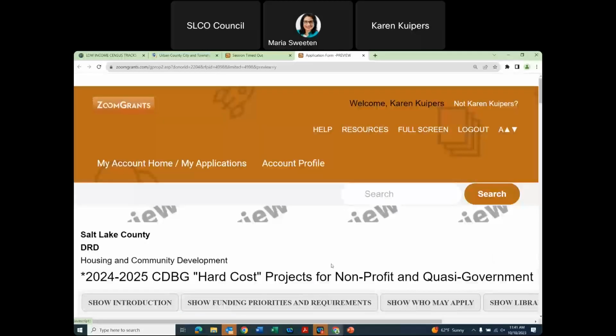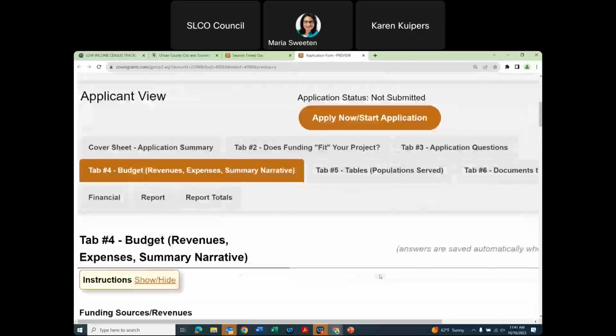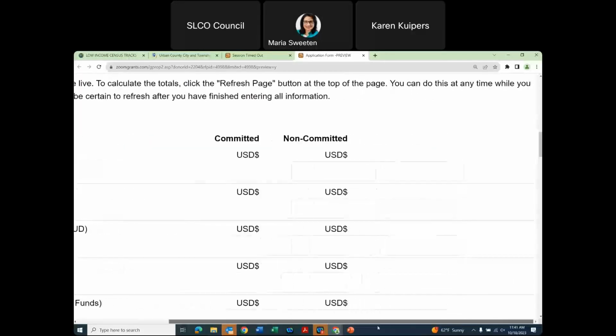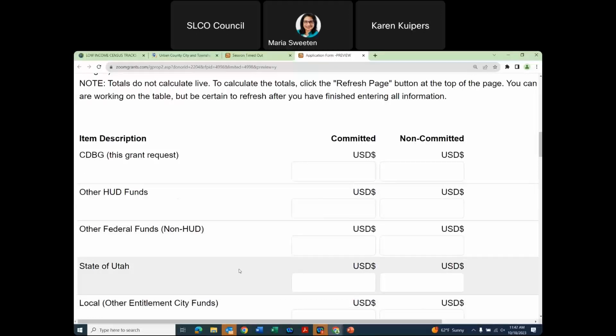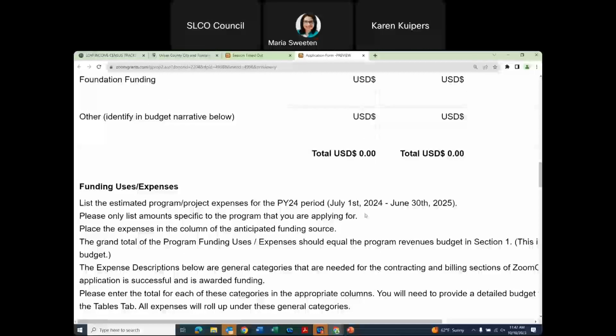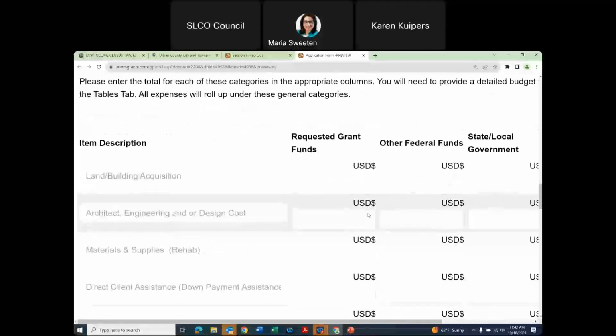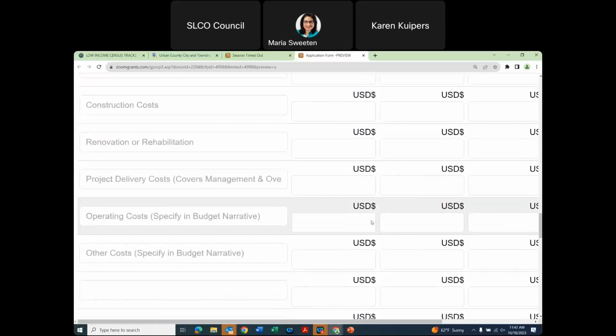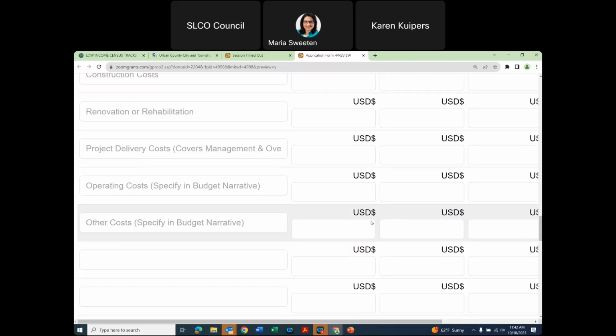Looking at tab 4 is the budget, revenue, expenses, and summary narrative. Again, here you'll identify what is committed and what is not committed. And you will identify the line items that you are requesting funding for.